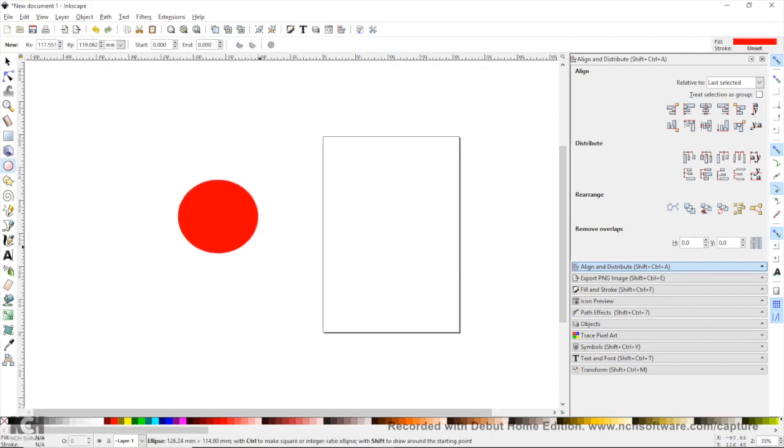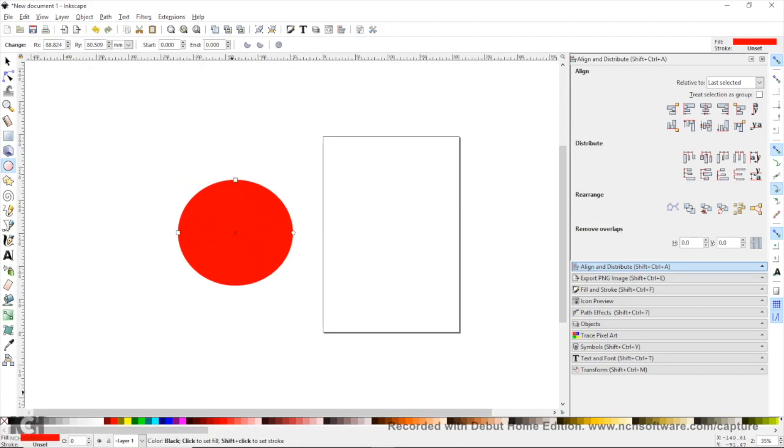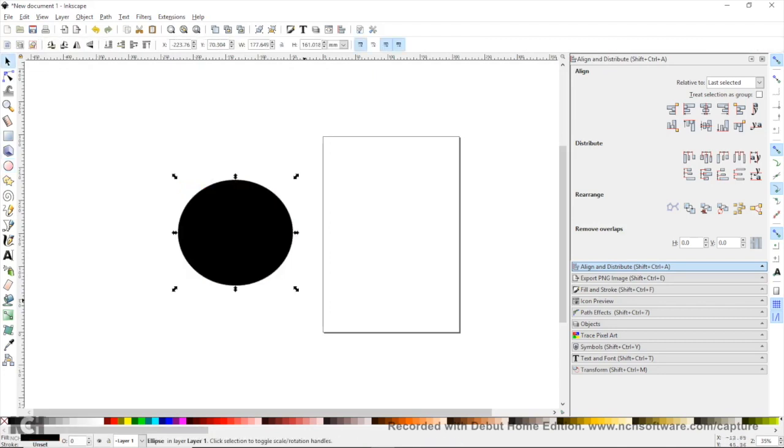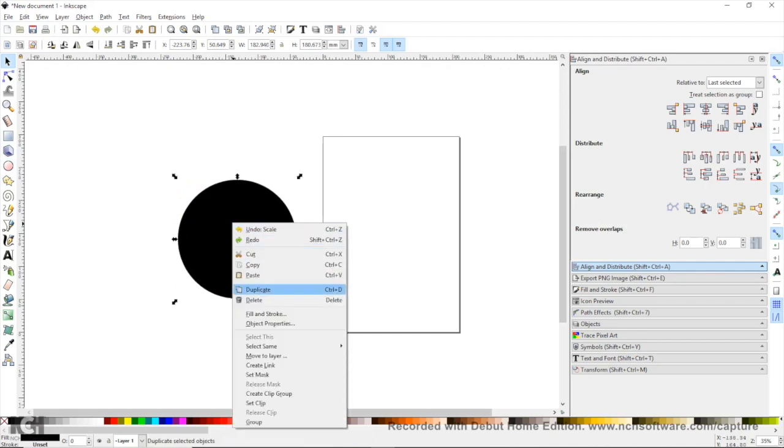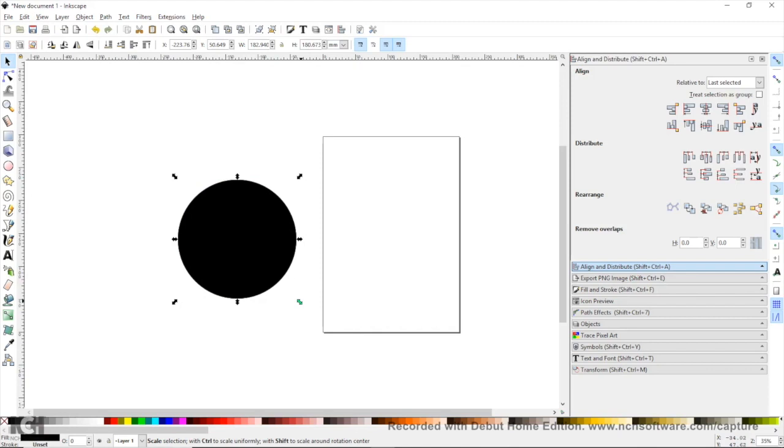So make a circle, let's make it black. That doesn't look like a circle. That's better. All right, right click, duplicate, Control and Shift.